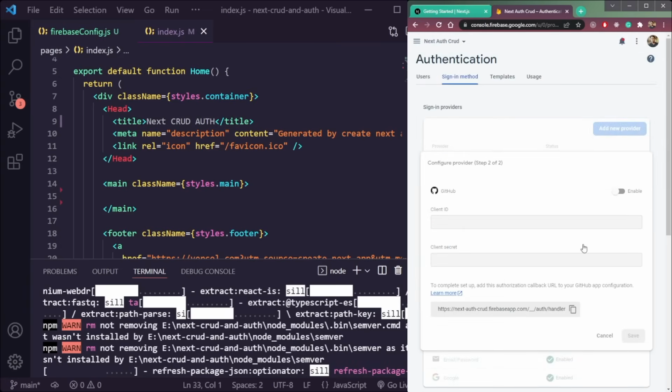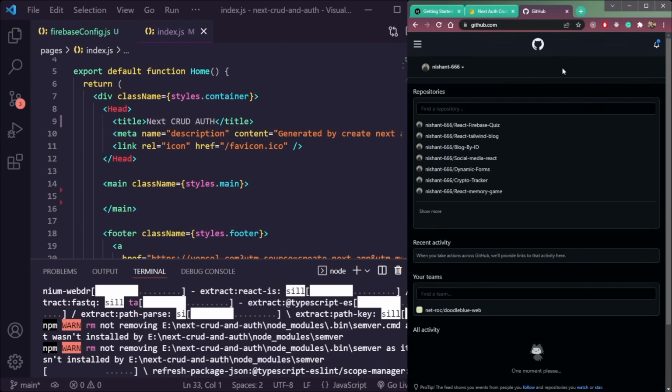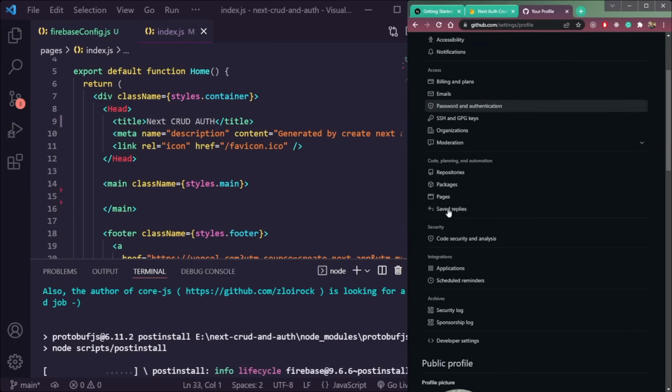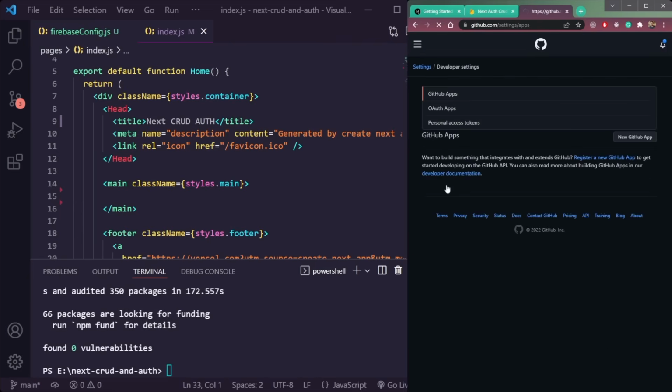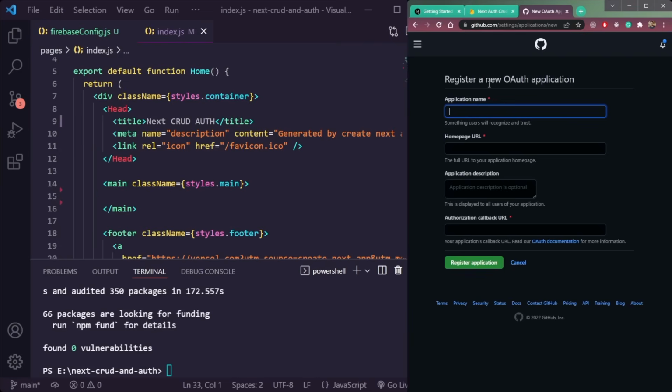Where is it? This one. But for this we need a client ID and client secret. So just go to github.com and go to settings. Here we will have an option, developer settings. Open OAuth apps and let's create a new OAuth app. So let's make it CRUD auth. Homepage URL, let's make it localhost or this URL here.